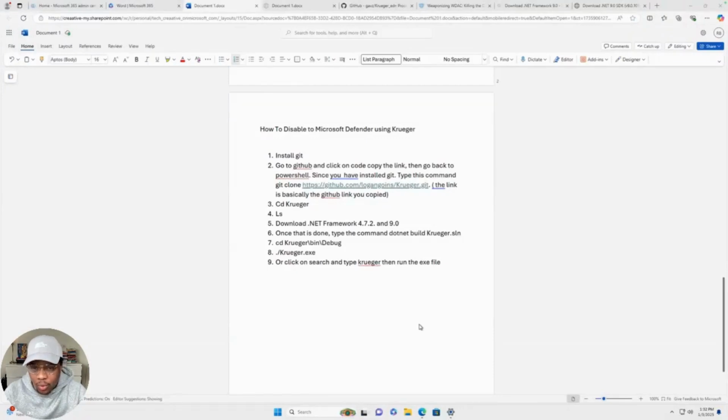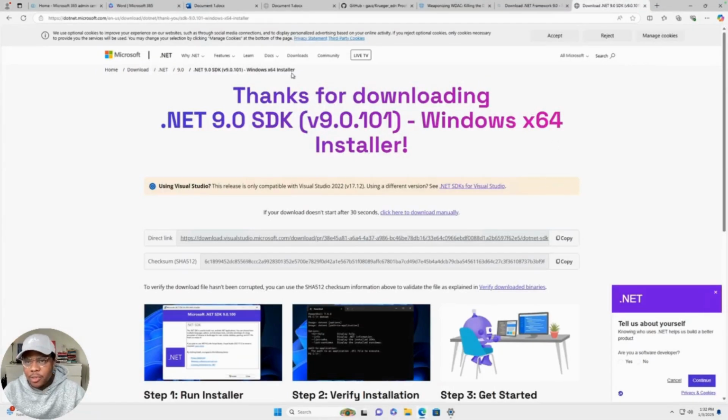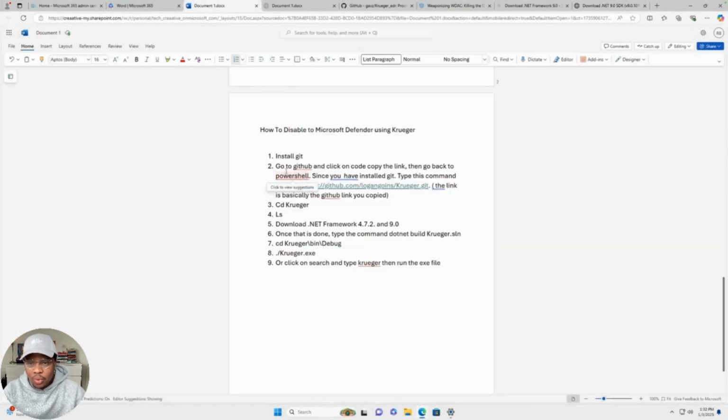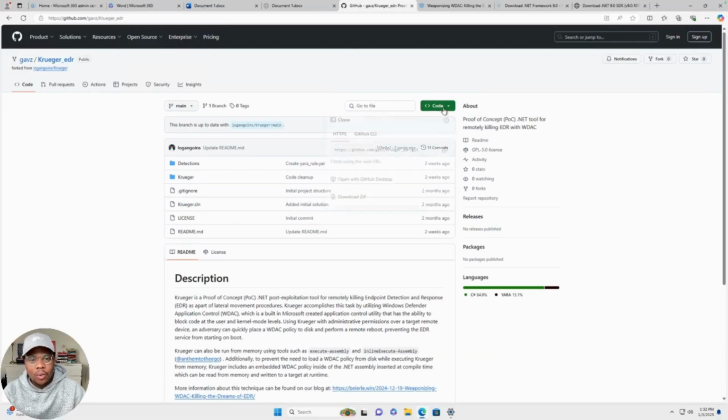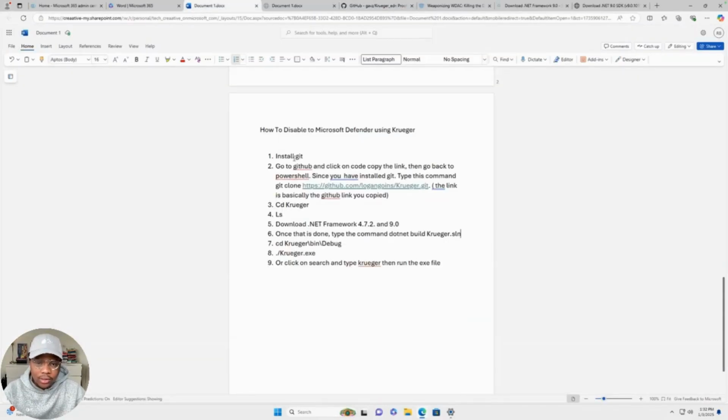Now that we kind of understand what Krueger is all about, we can then proceed with the installation process. So first thing first, you need to install Git, and then you also need to download the .NET Framework 4.7.2 and 9.0, which I downloaded already just to speed up this process. And you also want to go ahead and clone the GitHub repo. So you want to clone Krueger from this GitHub here. So you can just come down to code, you copy it, and then you clone it. But before you do that, you need to install Git. And then you also need to download this framework 4.7.2 and 9.0.